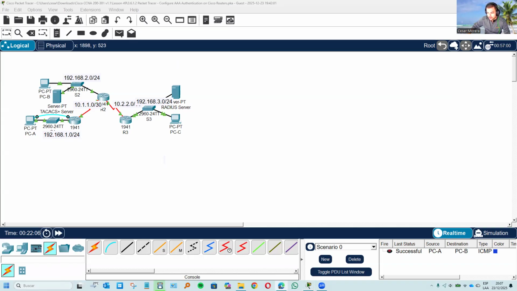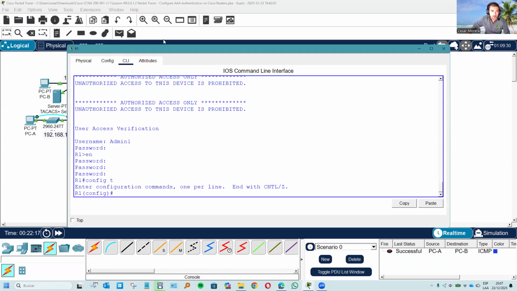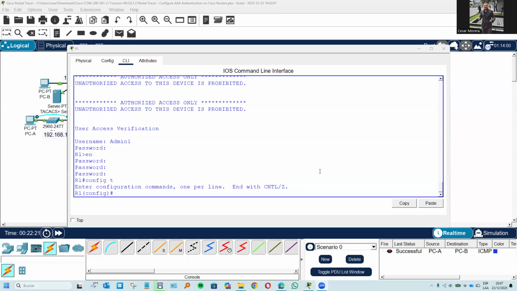Okay, so we just configured the local authentication. Let's see if there is something else we need to do. Part 2, local authentication VTY lines. Okay, we still have to do some work here. So let me stop sharing the camera and let's focus on the lab. We are in router 1. What do we need to do here?